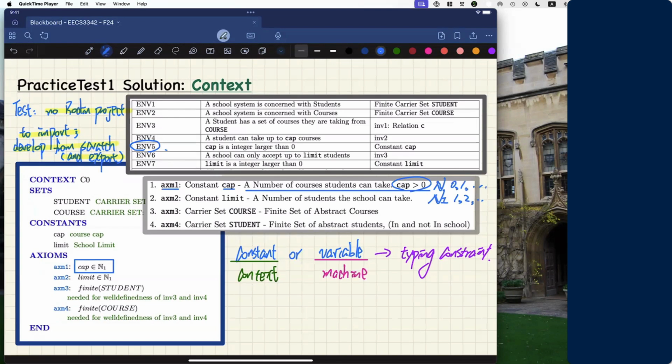If you only did the following, let's say for axiom number 1, if you simply say the cap is larger than 0, this is not really a typing constraint. It is something that can be provable from the typing constraint, but by itself in isolation it is not a typing constraint. So if you simply put cap larger than 0 over here, that's not correct.